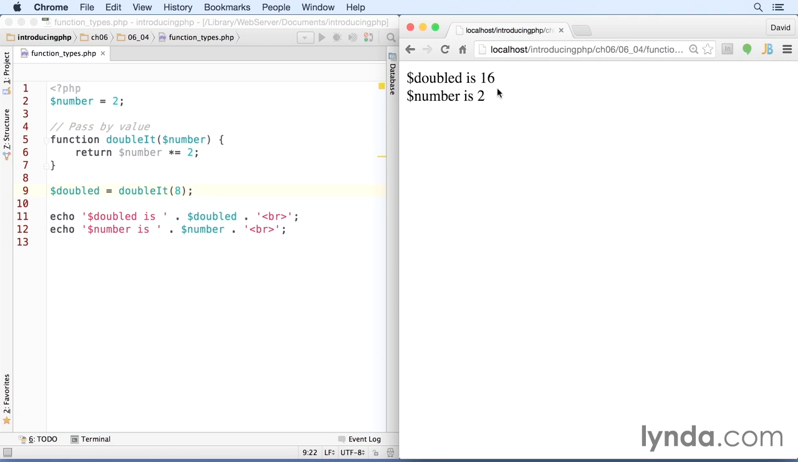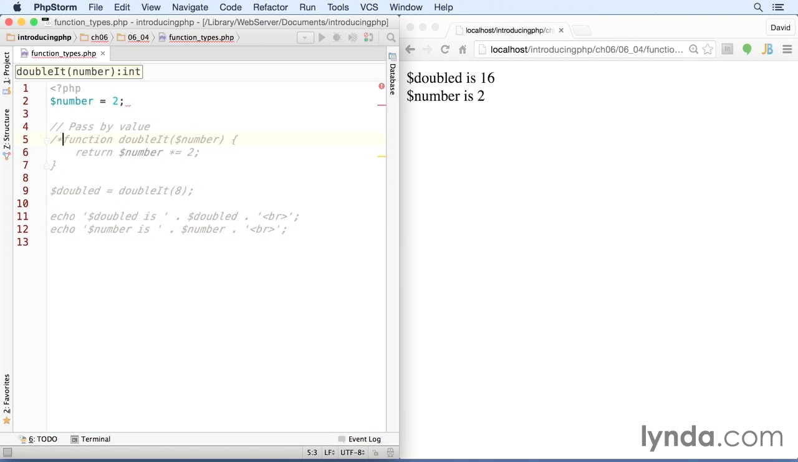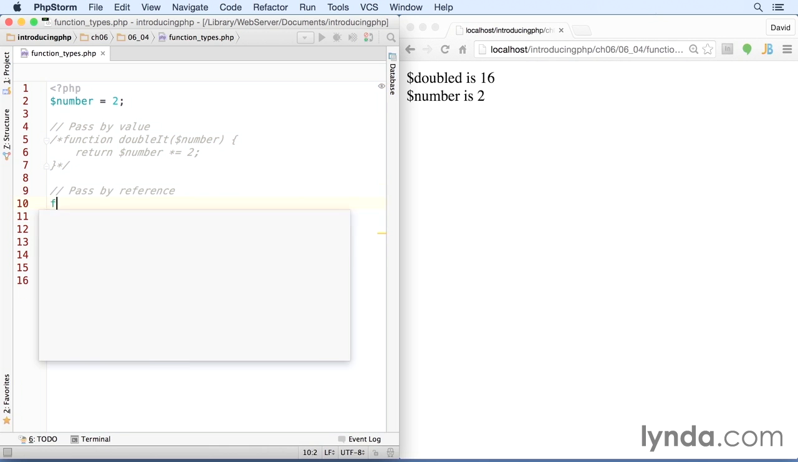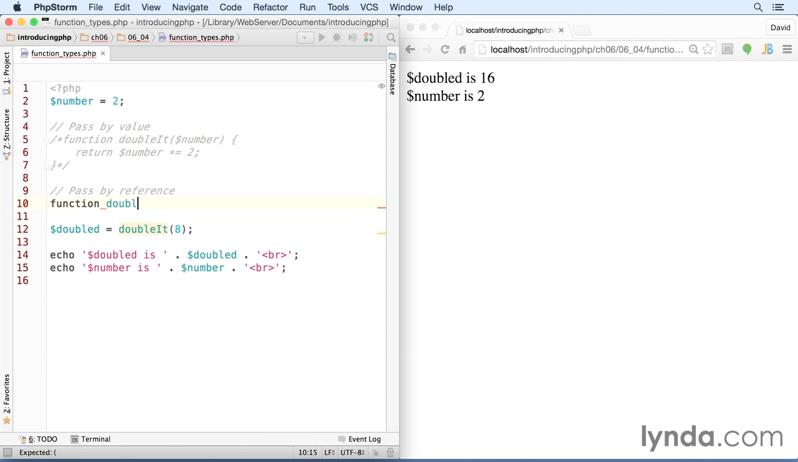Let's take a look now at passing by reference. And what I'm going to do is to comment out the function definition on lines 5 to 7. That's because you can't redefine a function in the same script. So we'll now pass by reference. And we'll call the function the same name, doubleIt. And to pass by reference, you need to precede the argument by an ampersand. So ampersand, and I'm going to use a different variable this time for the argument. I'm going to call it num.